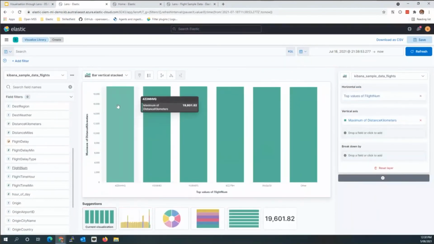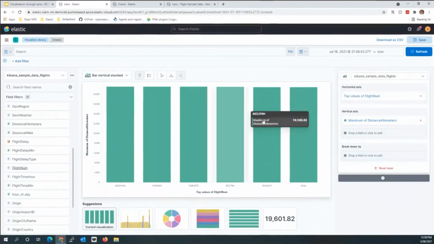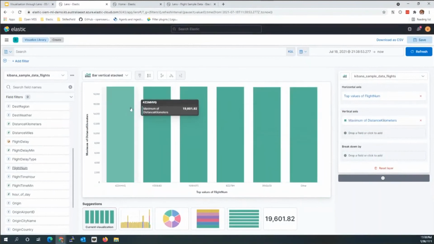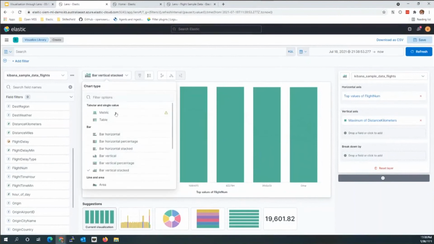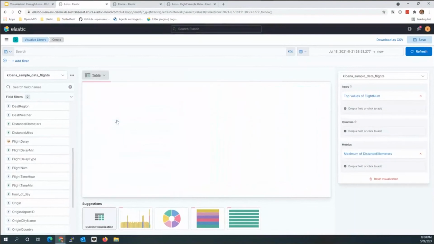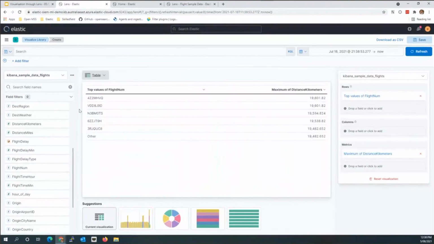So as you can see, the vertical bar graph is probably not the right choice here to show this maximum distance in kilometers. They look quite close to each other. So based on the chart types I've got, I would like it to be in a more tabular form. That's why I will select table visualization. Okay, so now I've got these two flight numbers, which have got the maximum distance.